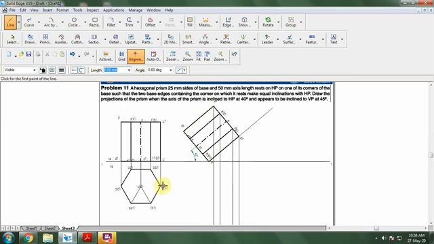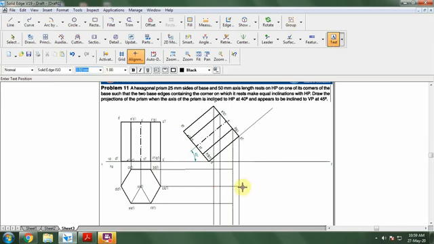So I want to start from here. So this point will be D and this will be A. Similarly, I'm going to go for this C and B. And from here it will be E and F. Now go for the text option. So this will be A, B, C, D, E, and this will be F. Take the line and join A to B, B to C, C to D, D to E, E to F, and F to A.